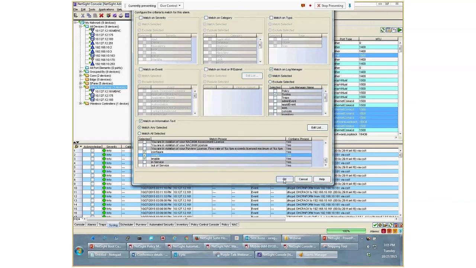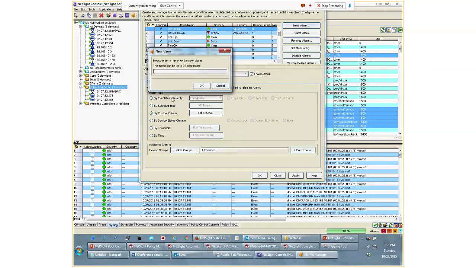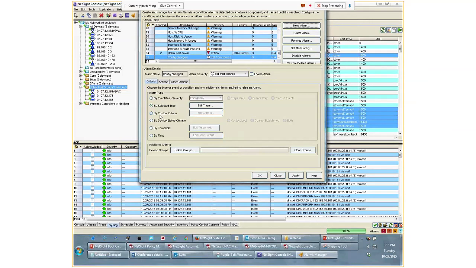and you'll give OK, which means that alarm has been created. I just gave an example. For this you will also have to use the new alarm tab, and you can give it a new name, whatever name you want, like config changed, and then using the system custom criteria you can enable that alarm.